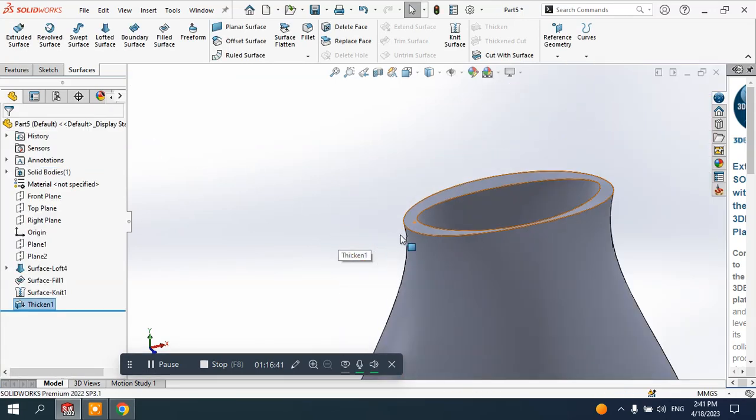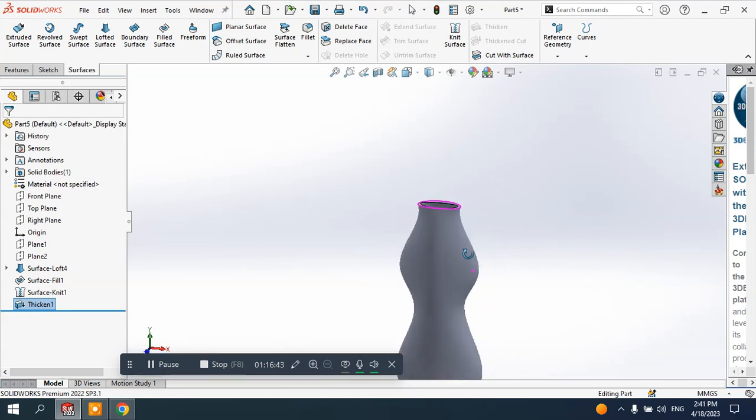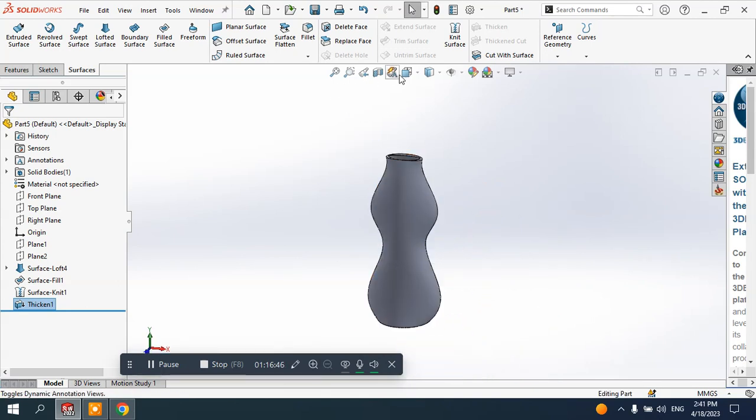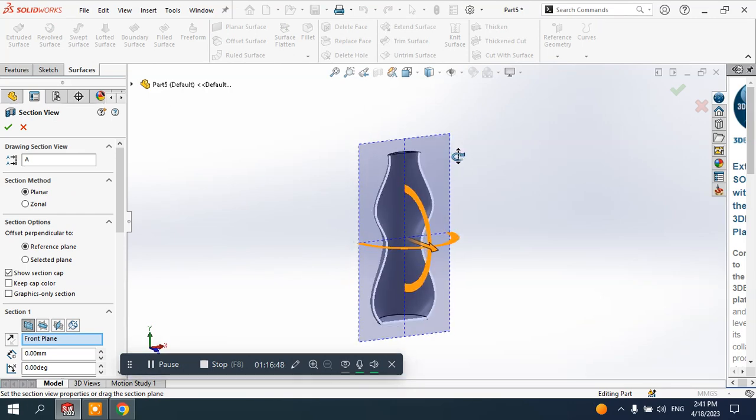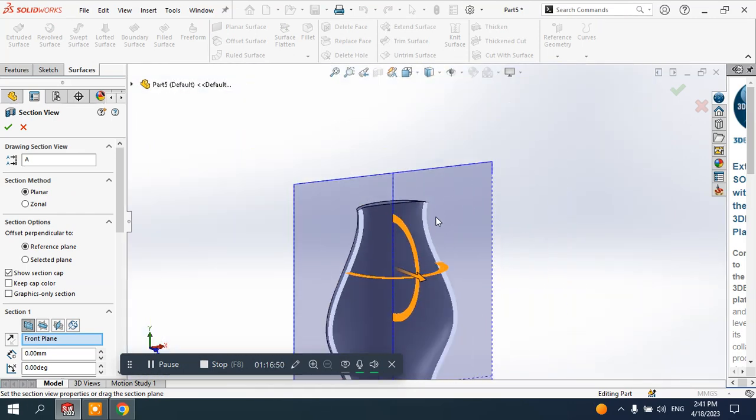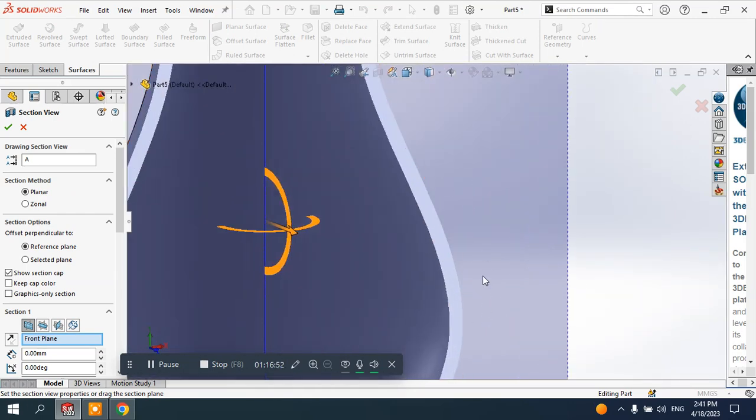You see it will become the plastic, the thickened element. You can go to the section view. Now you see here the material is added here with the thickness function.